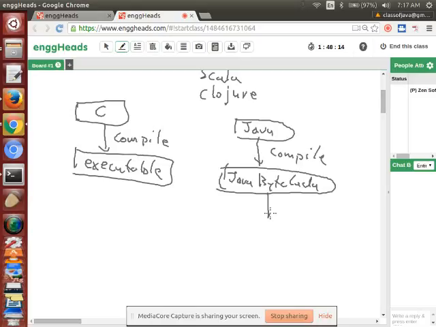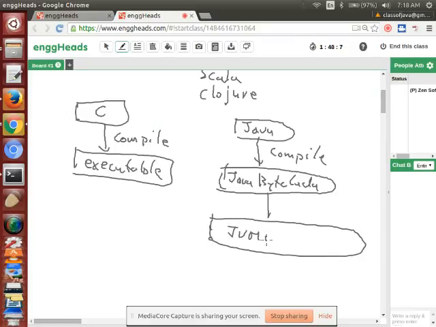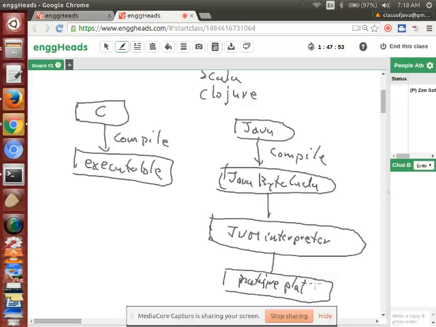What we need at runtime is a JVM interpreter for the platform on which you would like to execute it. You'll call that the native platform, like Linux and Windows. So you would have a JVM interpreter for your platform. It's compiled and then interpreted at runtime.